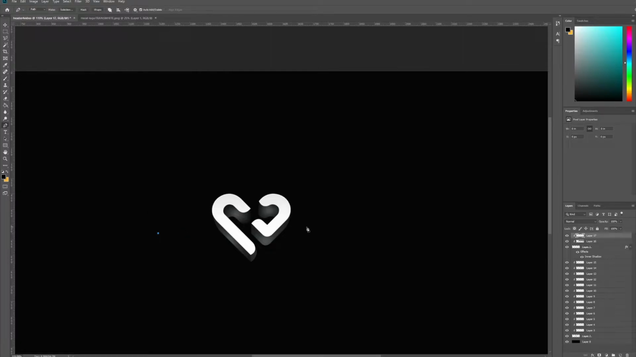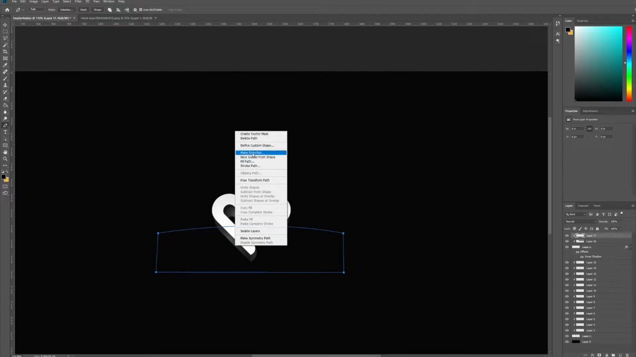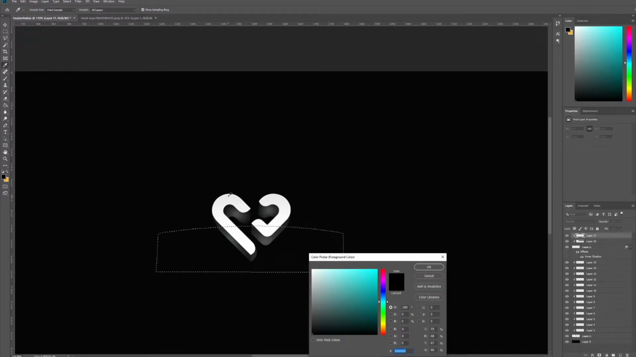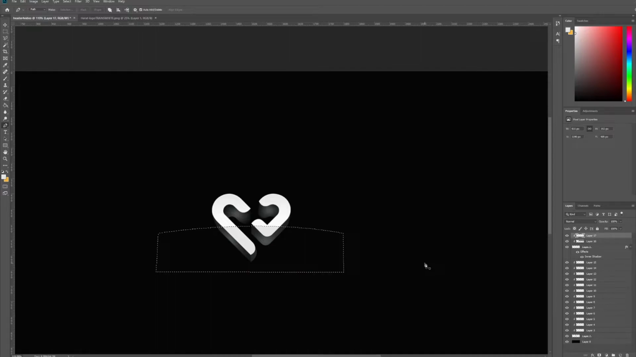And I'm just going to hold shift and click. And then I'm going to just do something like this. I think that looks good. Alt and click on that point. Then right click, make a selection. And I'm gonna grab this gray from up here. And then control enter to paste it.